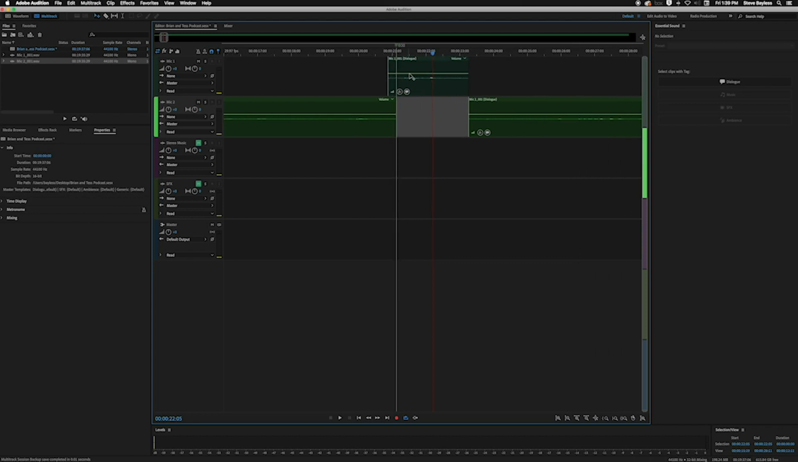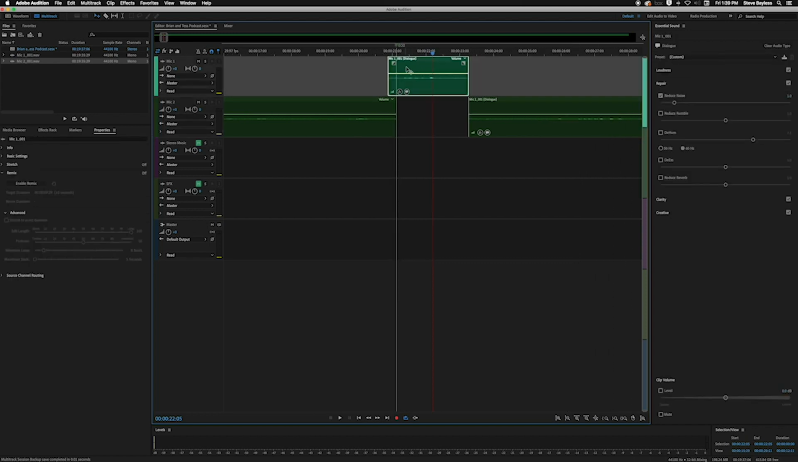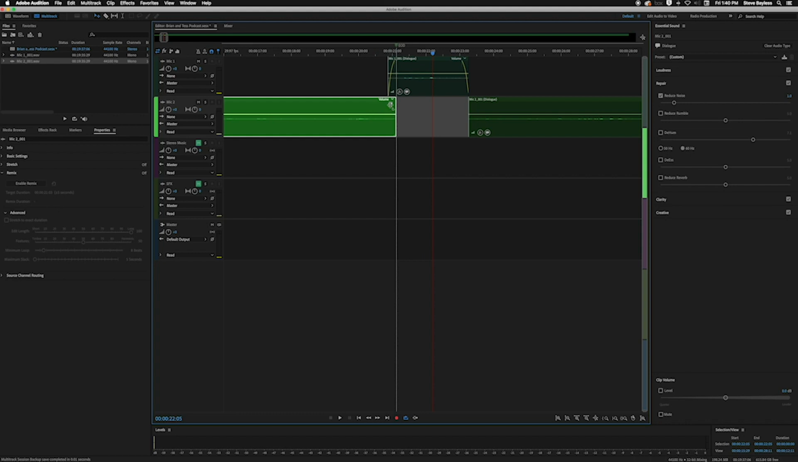If you notice on each one of these clips, when you click on it, you'll see these little buttons right here. This allows you to do little fade ups in and out if you find that maybe you're getting a little bit of a change in ambience between the two microphones. You could use these buttons to quickly and easily add little audio fade ups and fades down.